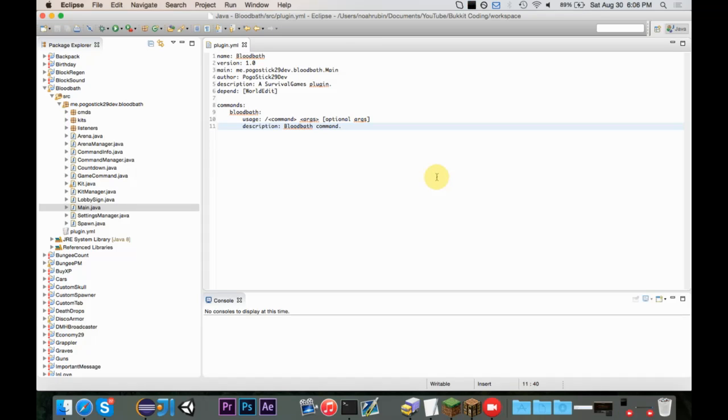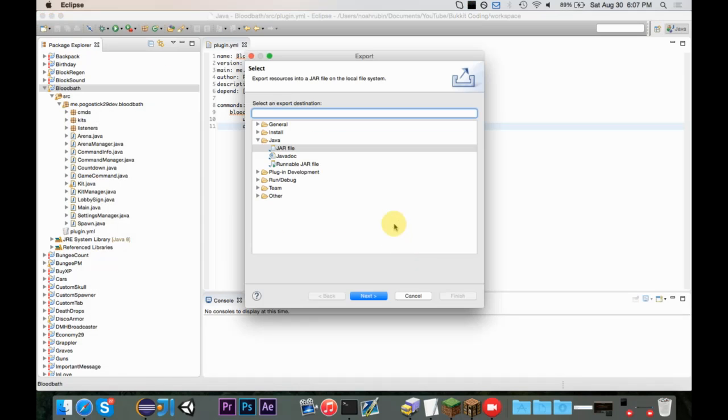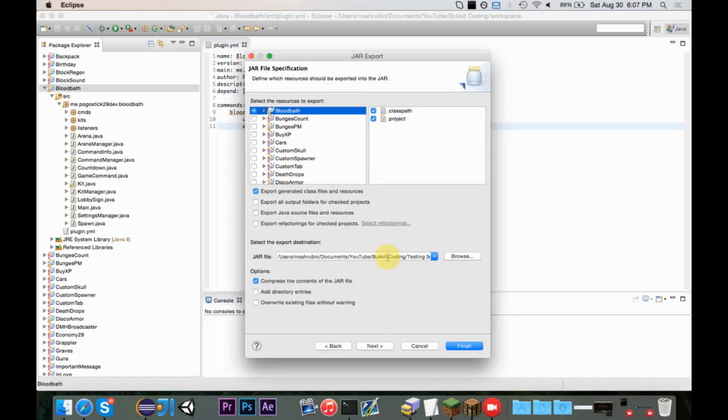Okay, so now we have what looks like a pretty good plugin.yml ready. So let's go ahead and export this as a jar file. I'm going to go put it in my testing server, and I'm going to name it Bloodbath.